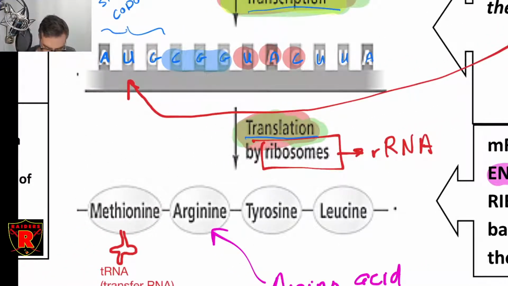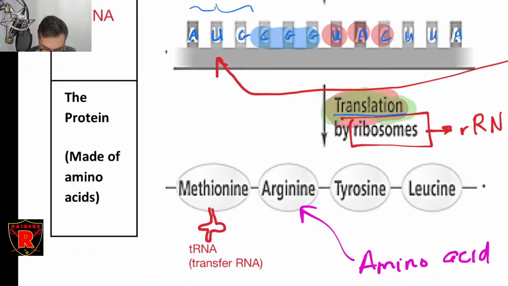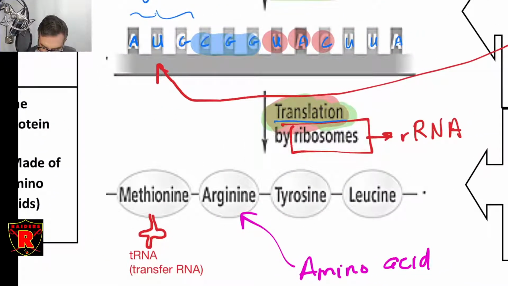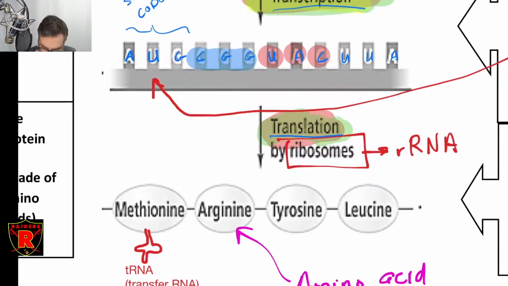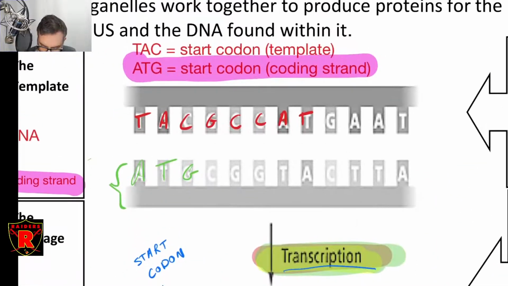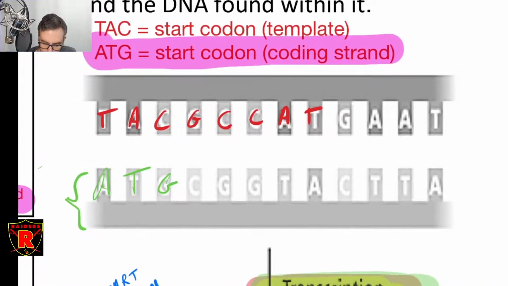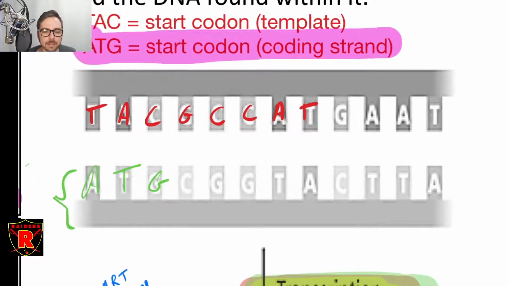So, going back, how do we actually make a copy?